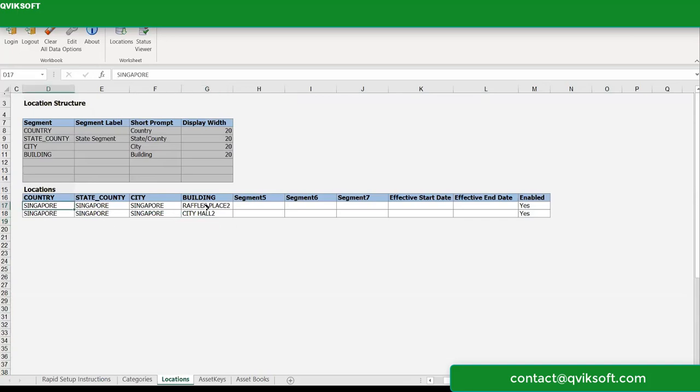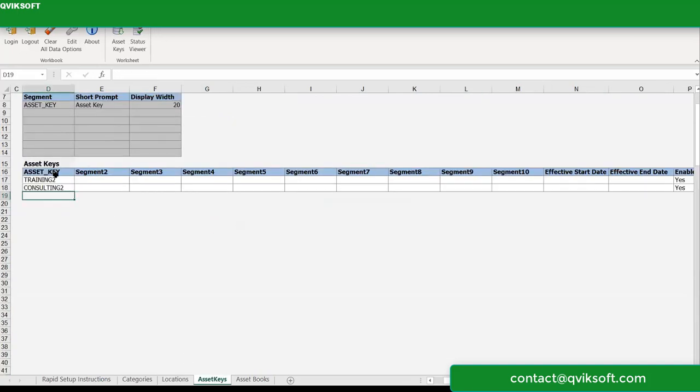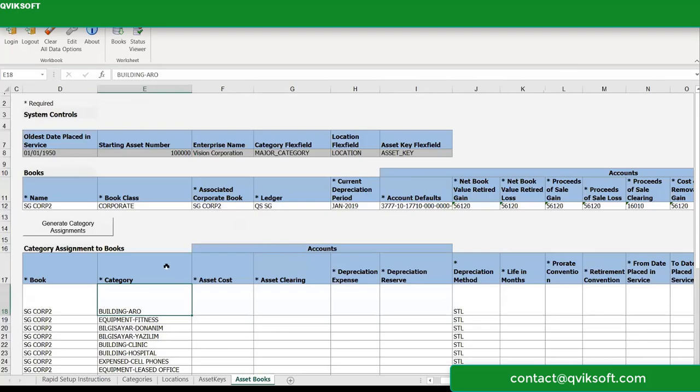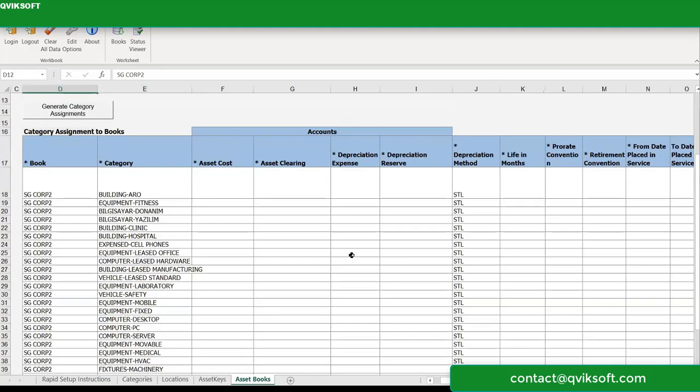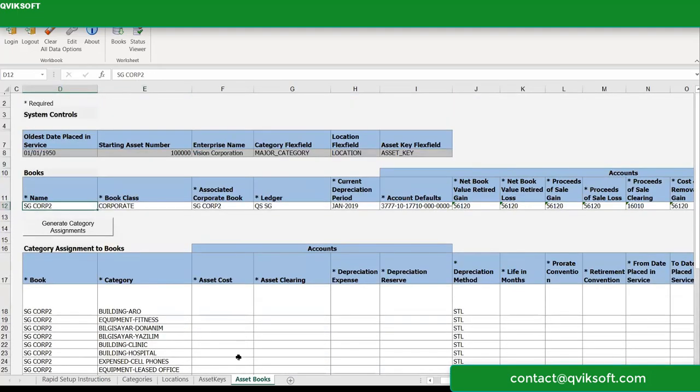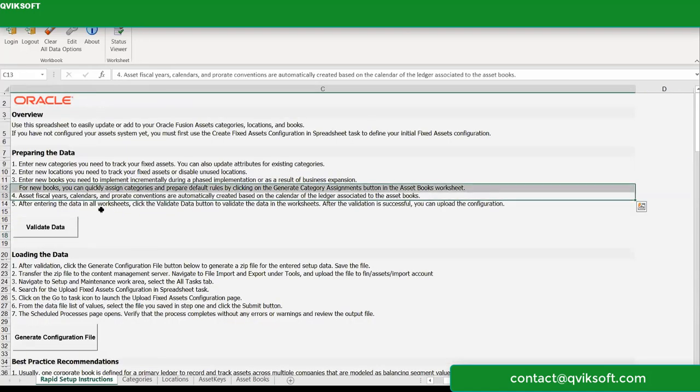Locations, I've added 2 buildings. Asset keys, I've added 2 asset keys. Asset books, I defined one asset book, and then I can assign the categories. So once you're done with this, you can go and validate first to see whether the data is correct in all respects.